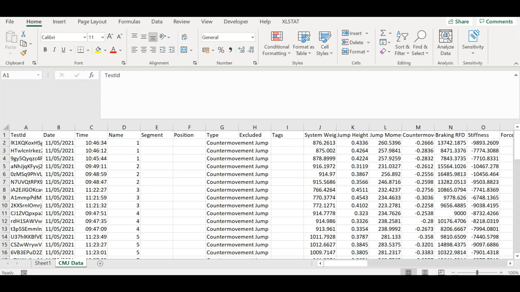So the assumption with this spreadsheet is that the data has been downloaded from Hawkin Dynamics. I've just created a CMJ data tab because this data is CMJ specific. When you export it, you'll end up with names, most likely, of the people that took part in the testing, so either the athletes or the participants for a research study. Obviously, for the purpose of this video and the research we do, we take out those subject names anyway.